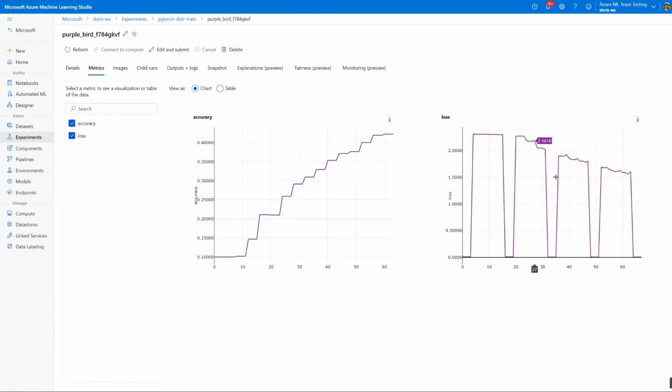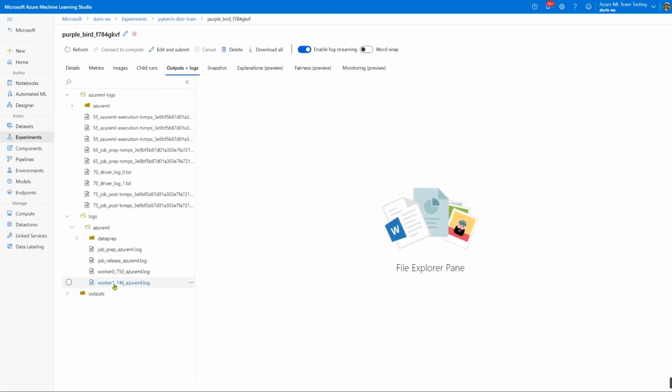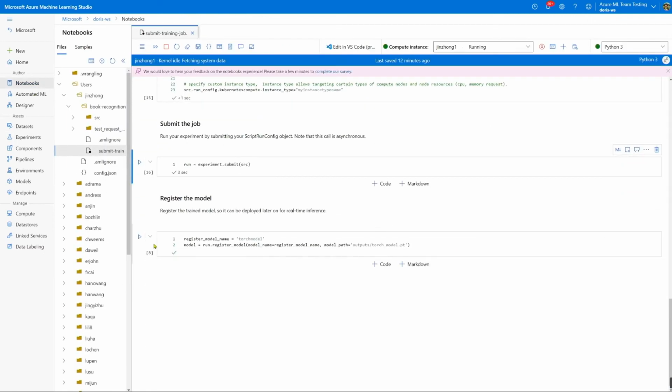Now let's go to output and logs, where we can find the logs of the job and the PyTorch trained model in the output folder. After we get the trained model, Contoso can deploy the model to the cluster and get an inference endpoint. The bookstore checkout application calls the endpoint URL to get the book cover recognition result. Now we'll register the model to Azure Machine Learning, then deploy the model to the cluster.